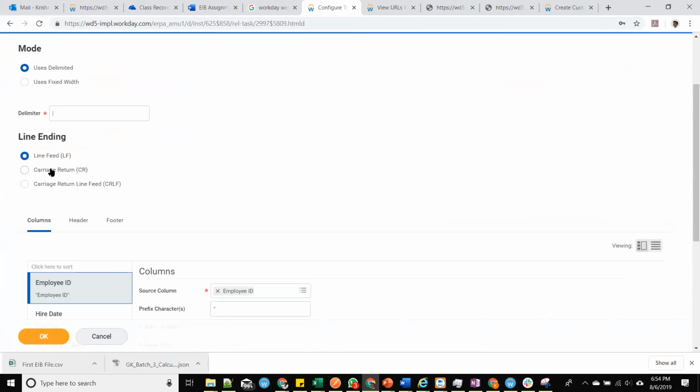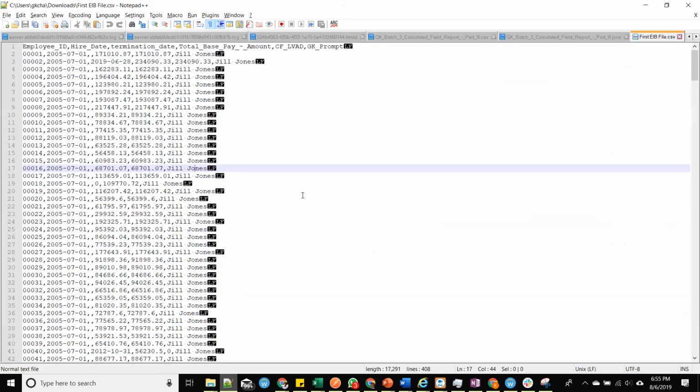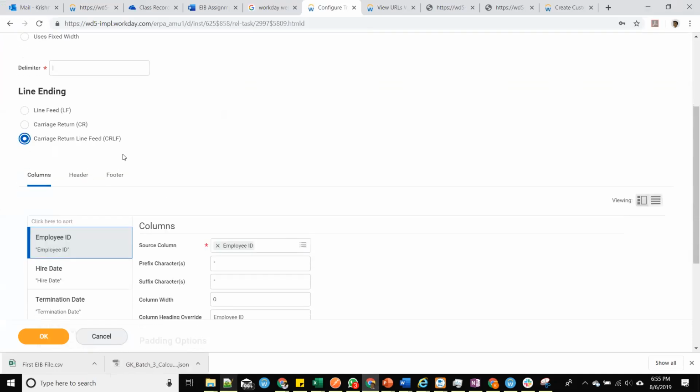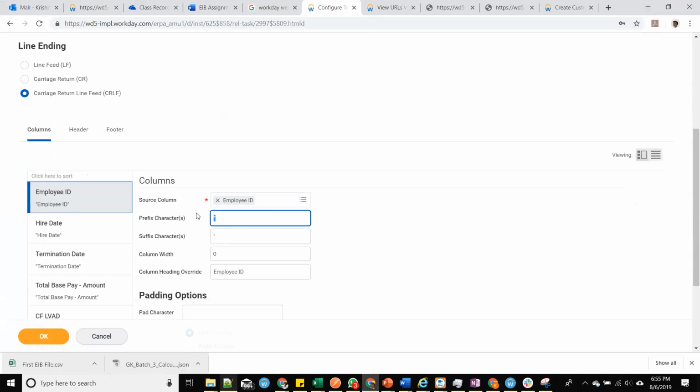What is my line ending? Is it line feed, or carriage return, or line feed and carriage return? Right now, what is my EIB generating? It's generating a line feed by default. What if I want both CR and LF? I can do that.